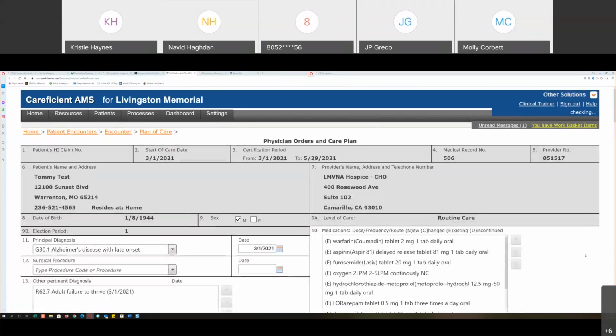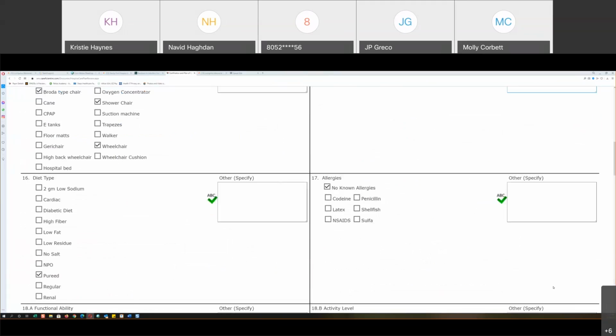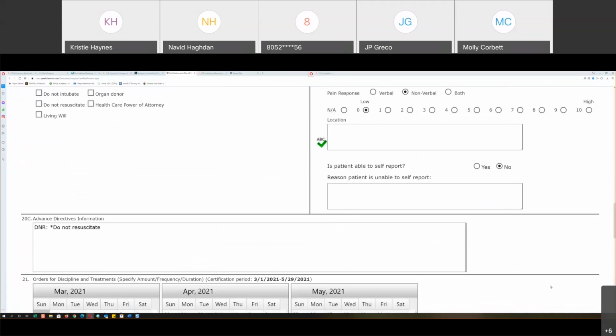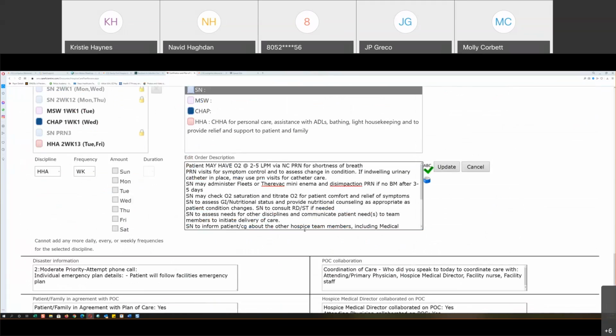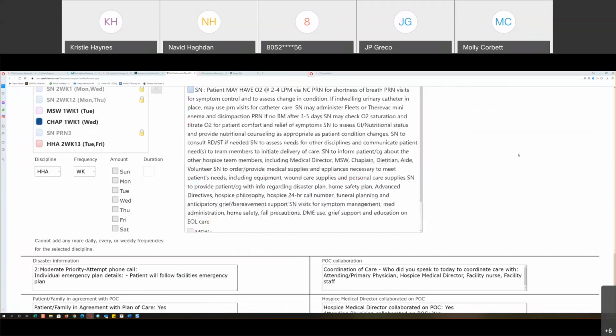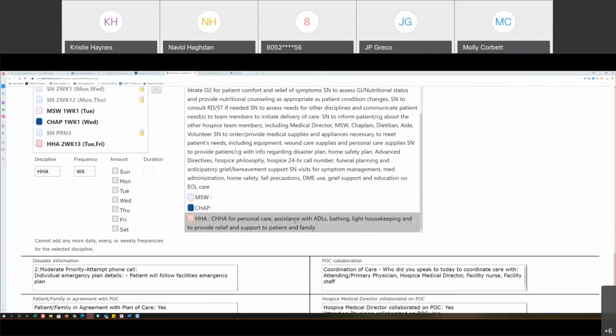It's going to bring it back to that Edit Order Description section, which is right here. If you need to edit anything, you can. So maybe the order says the patient can have O2 at 2 to 4 liters. You can change anything in here you want. Once you're done, you're just going to click Update. It's going to move it up here. So you've got your nurse orders, you've got your aide orders.